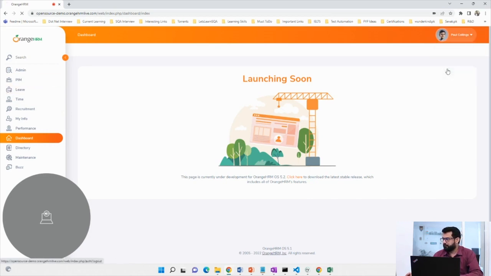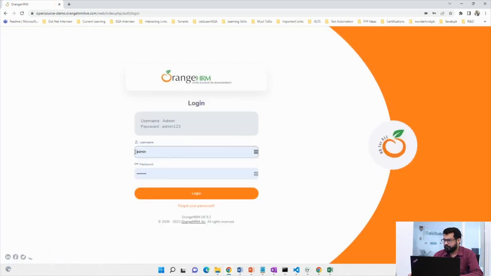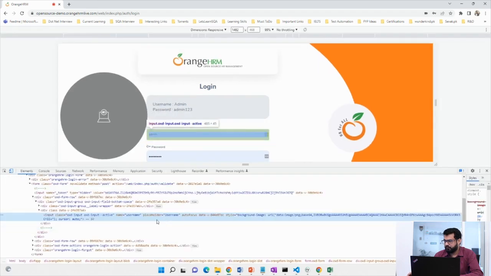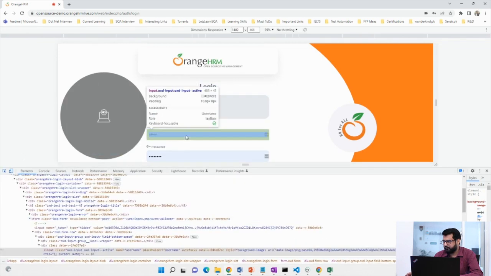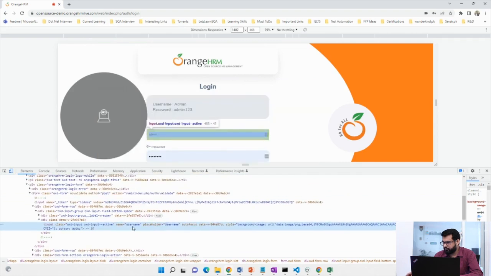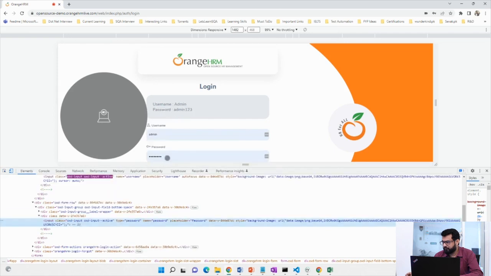First of all, we need to click on this text box and we will inspect it. Let me click on this and find. Okay, so this is the text box and its name is username. It has a placeholder. Similarly, if I click on this and try to find the password field, we can see its type is password, and then there is a name.